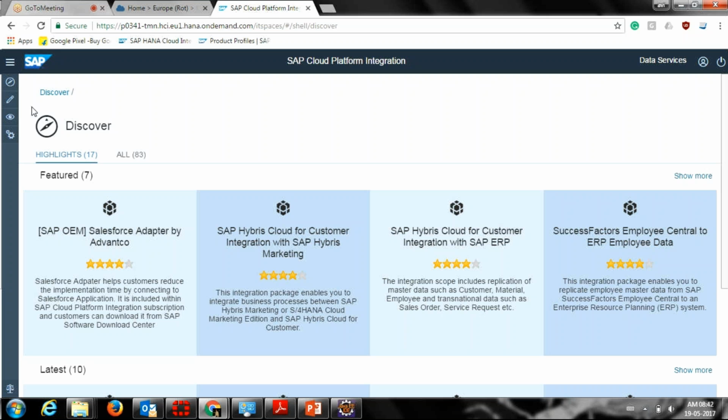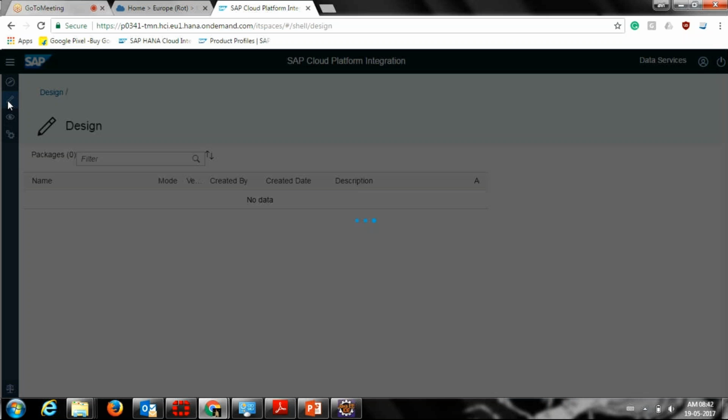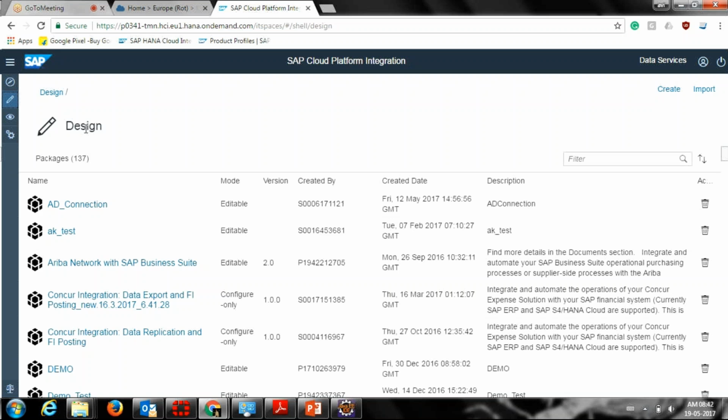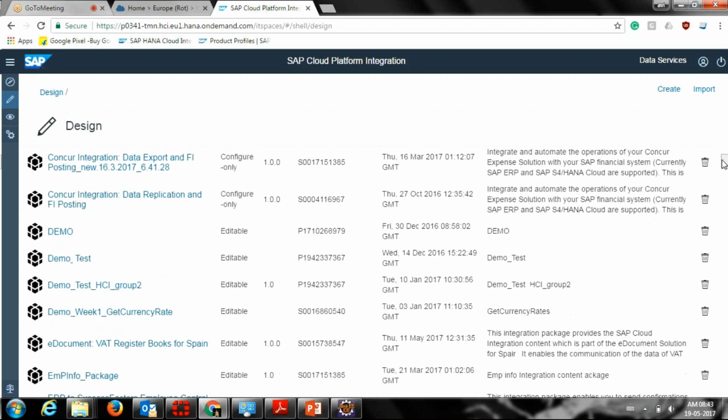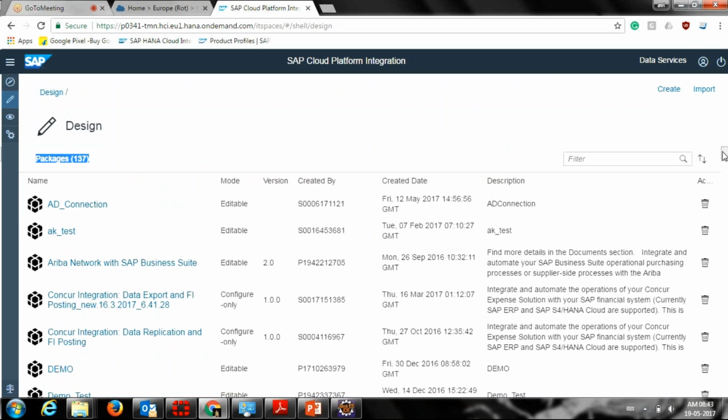Okay, so I'm going back to my design screen. Yesterday I showed you the design screen. I will be creating one flow from scratch in the design of my HCI. So let's first of all create a package. Yesterday I told you that we can copy a package and view those packages here. But what if that package is not serving us and we have to create our own scenarios? So let's create a scenario, first of all, a package.